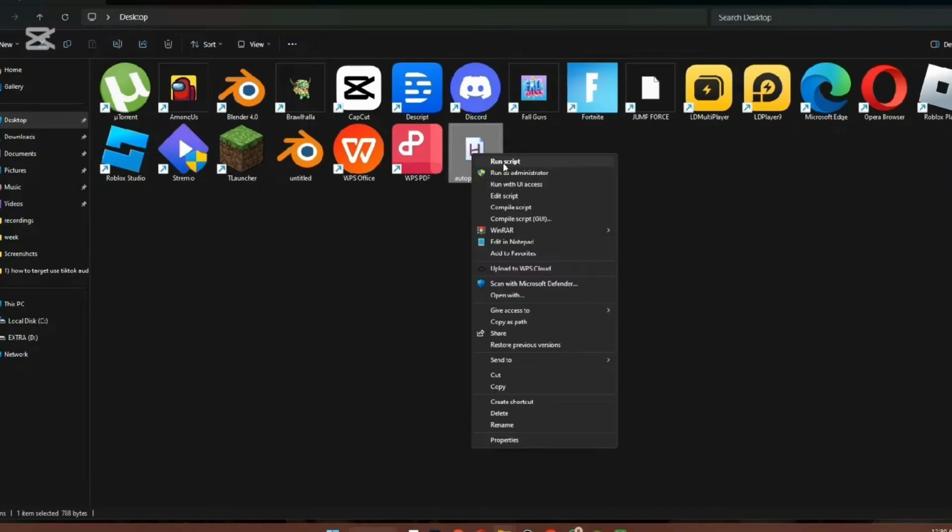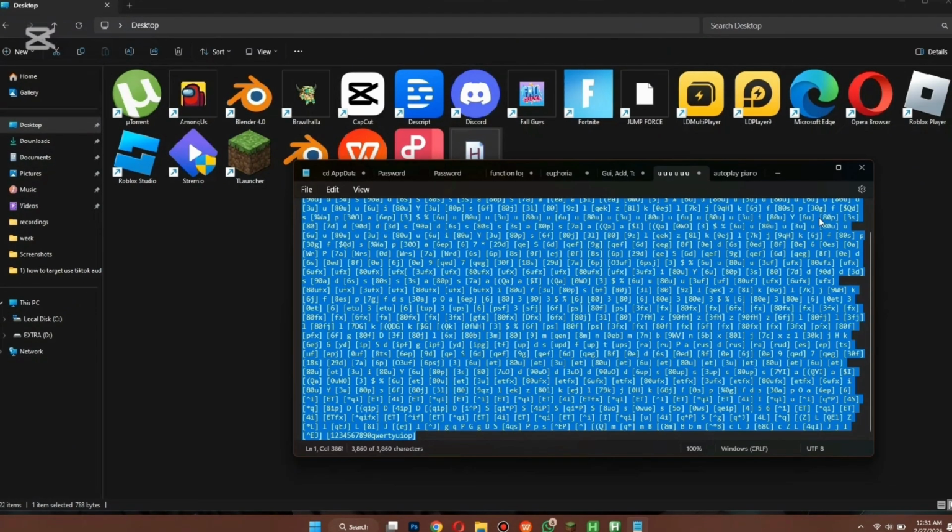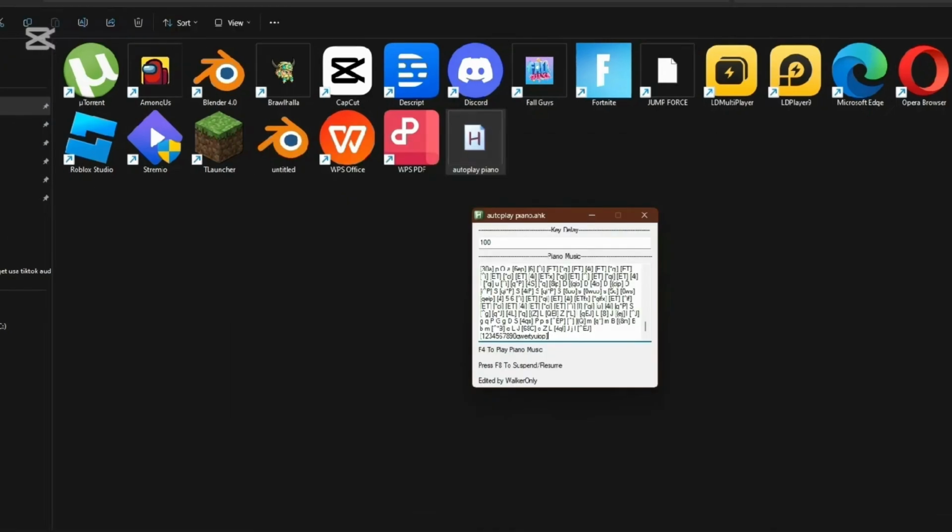Okay, and again you need to run your script. After running your script, you just need to enter the keys or song keys that you want to autoplay on the piano in Roblox.